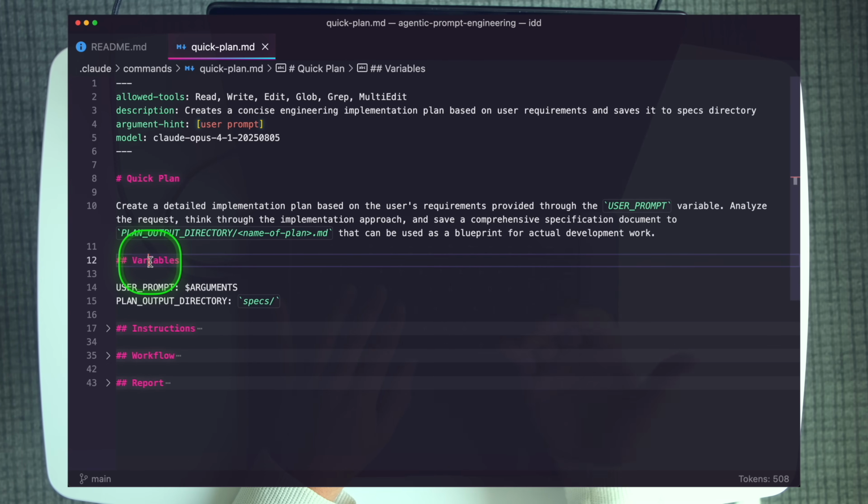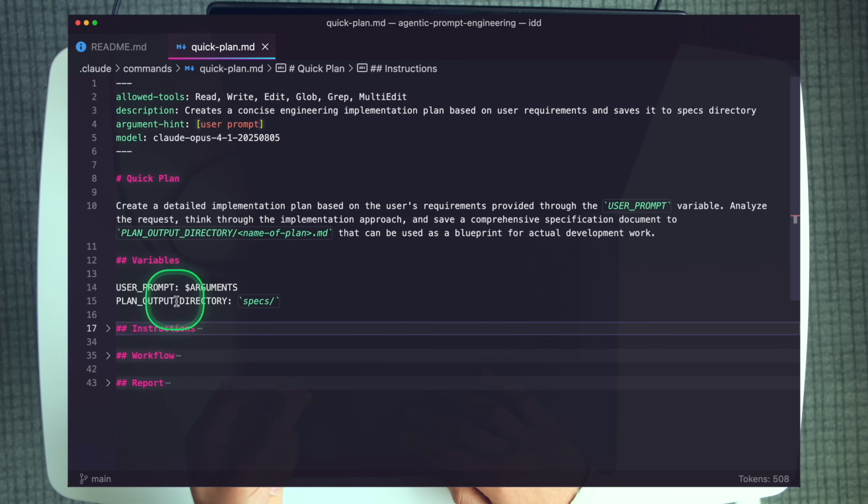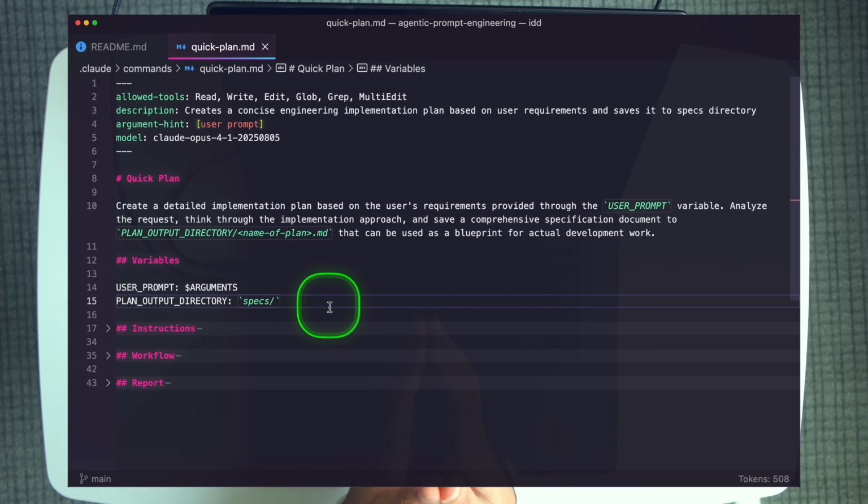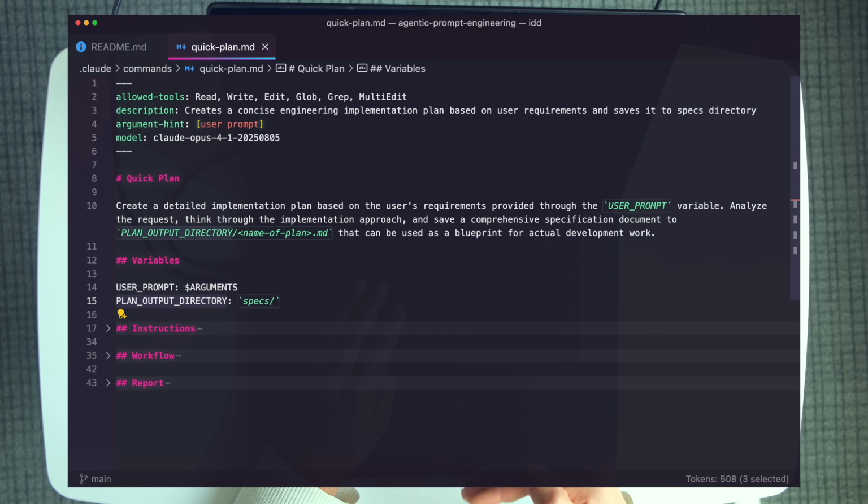So what are the variables here? You can see here we have that user prompt coming in as the argument, and we have the plan output directory. Now this is different. You can see how different this is. This is a static variable. This is a variable we're placing right in the prompt that doesn't change. You can't pass anything in to overwrite this. This is a powerful static variable versus the user prompt. This is a dynamic variable that changes as you pass in work.